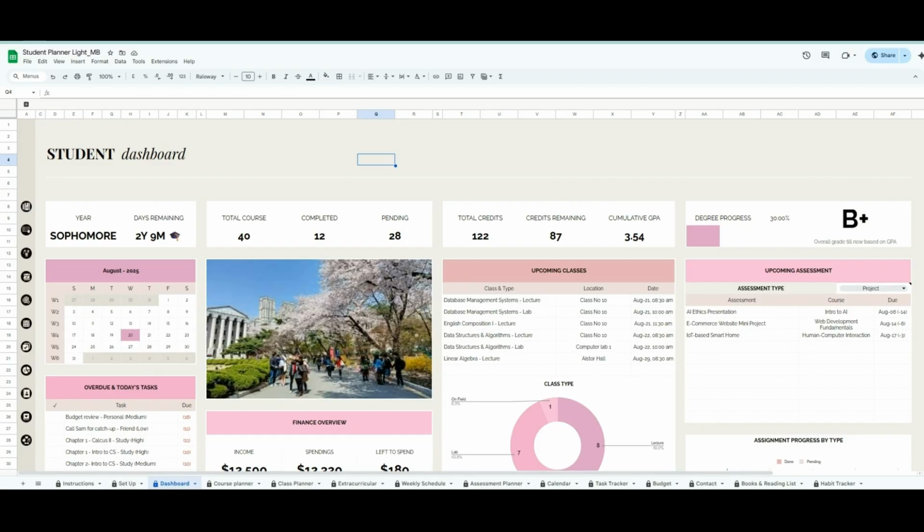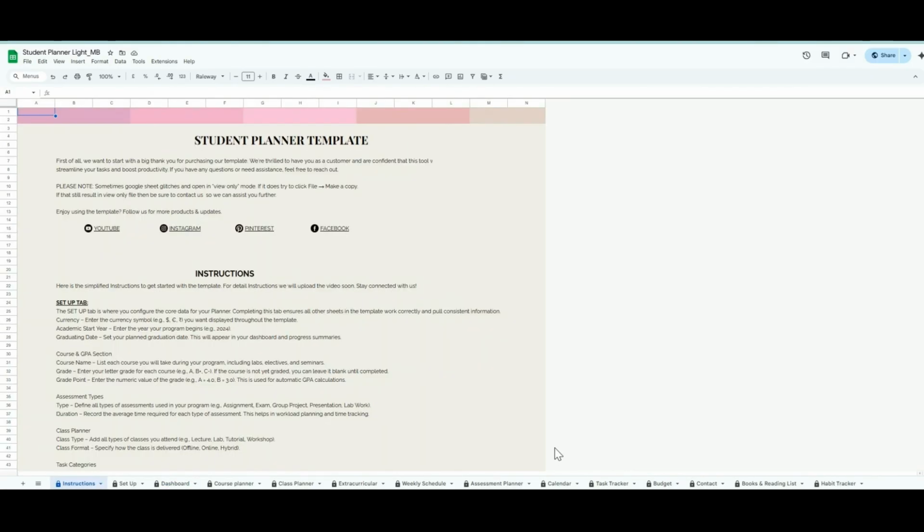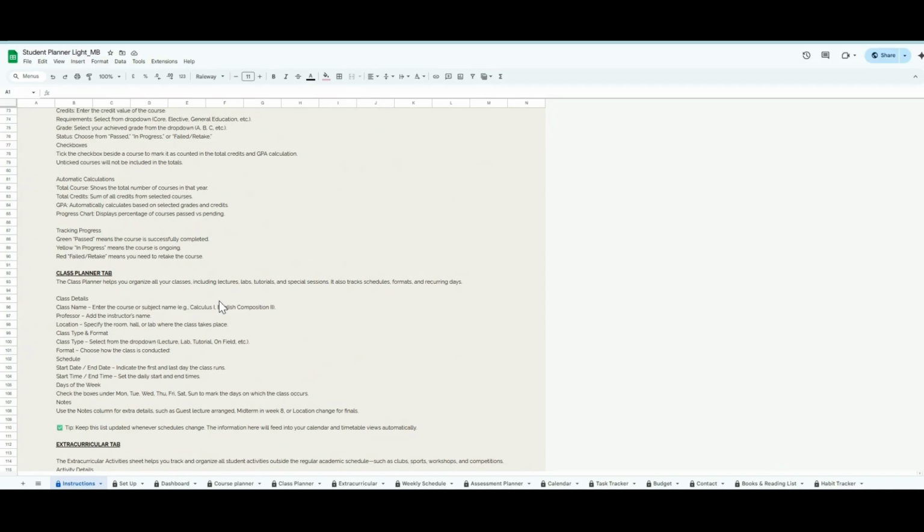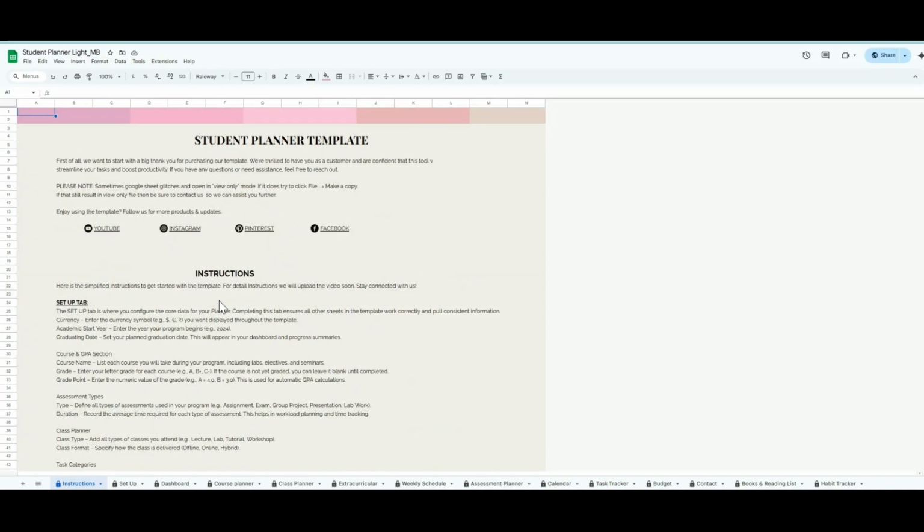At the bottom of your screen is where all of our tabs are. These tabs include the instructions, setup, dashboard, course planner, class planner, extracurricular, weekly schedule, assessment planner, calendar, task tracker, budget, contact, book and reading list, and habit tracker. First, let's review the Instruction tab. This tab is about step-by-step instructions for the template and template information.